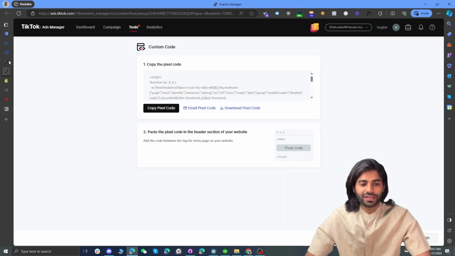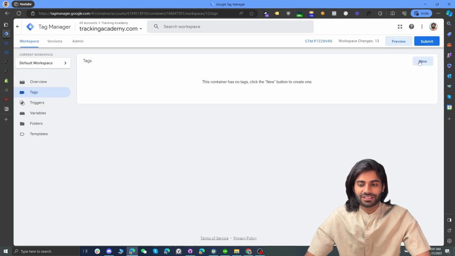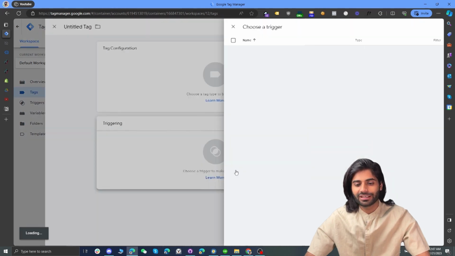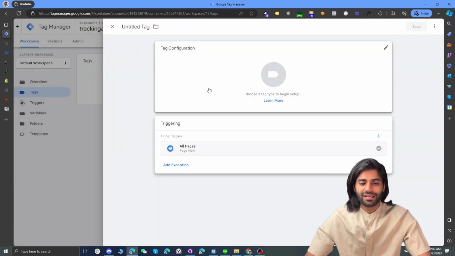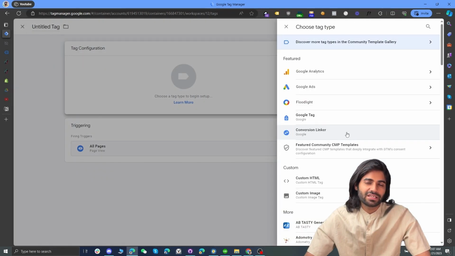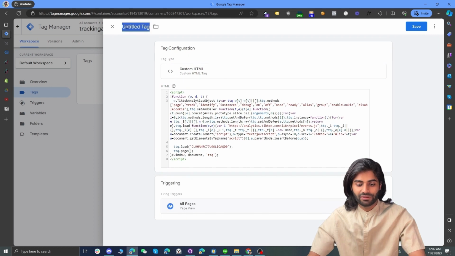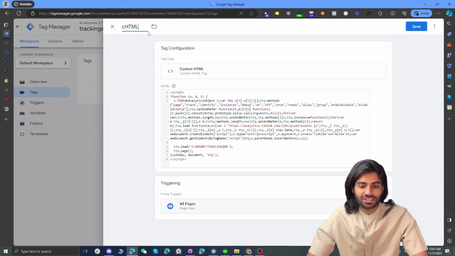Let's just copy this code and go back to Google Tag Manager container. Since we want this code to fire on all the pages of the website, we are going to select a trigger that triggers this on all the pages. And the tag is essentially a custom HTML tag, so let's just select a custom HTML and paste the code right here. We can rename the tag to custom HTML TikTok configuration tag.